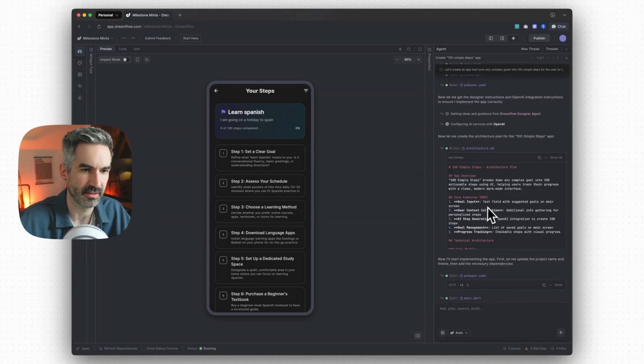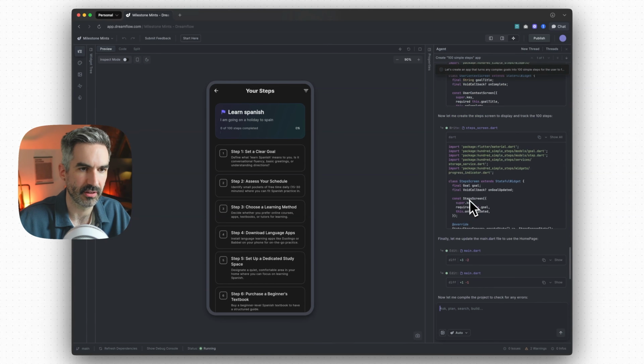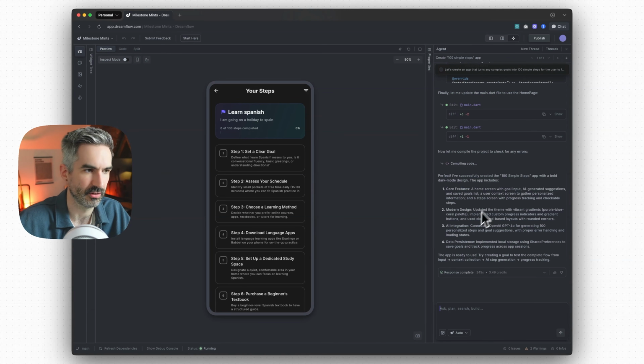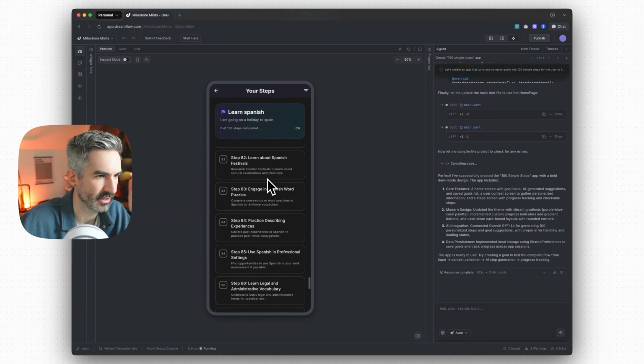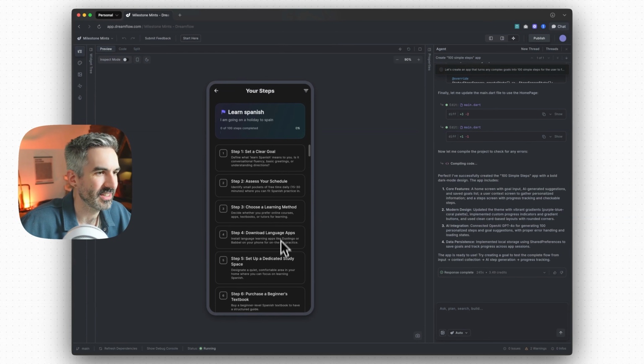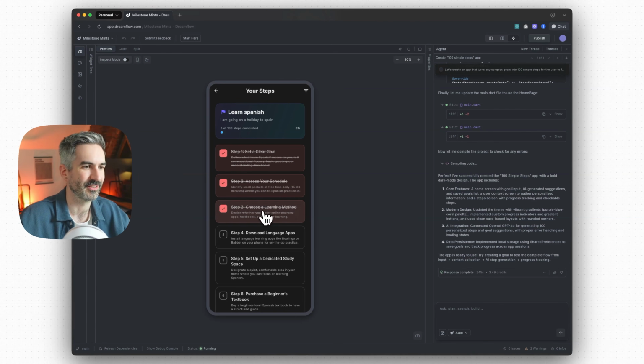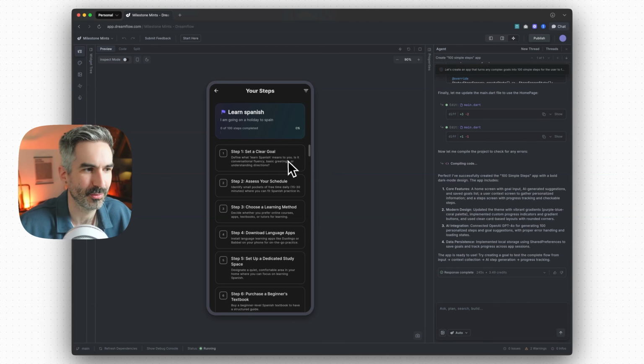So let's go back into this thread here, and you just get a really clear view of every single change that the agent is making here as well. So I've got my 100 steps here to learning Spanish. The last one is enjoy your trip to Spain, and the first one is set a clear goal, and we can check these off as we go. I don't like the red as the completed status. We should probably change that to green.